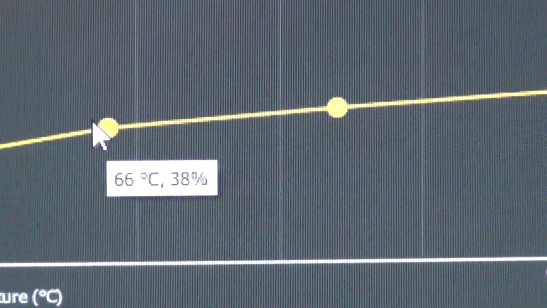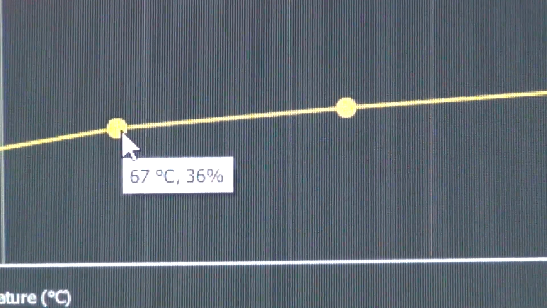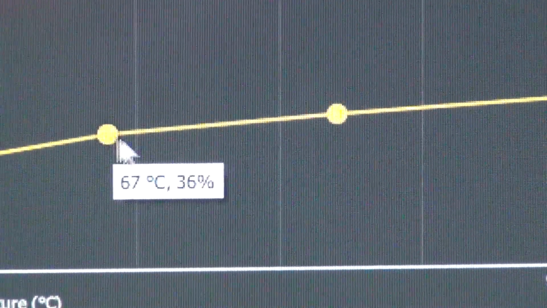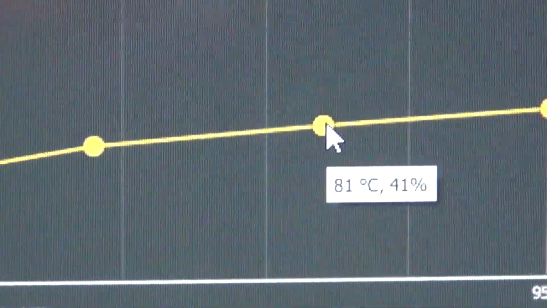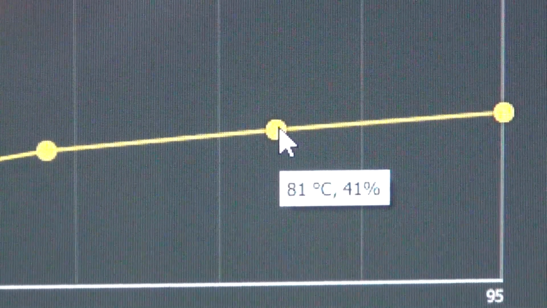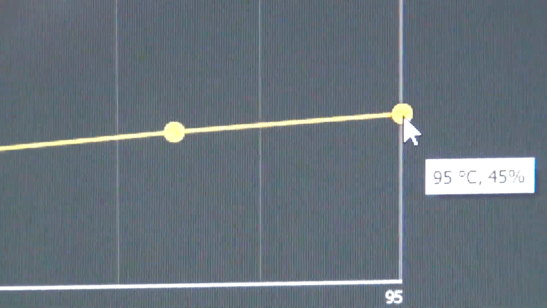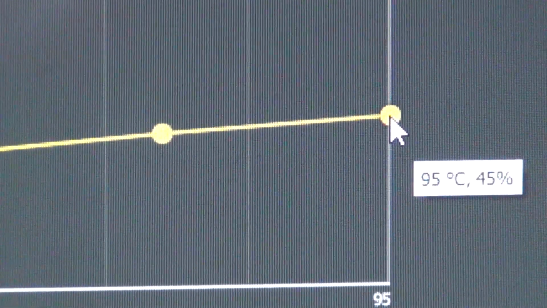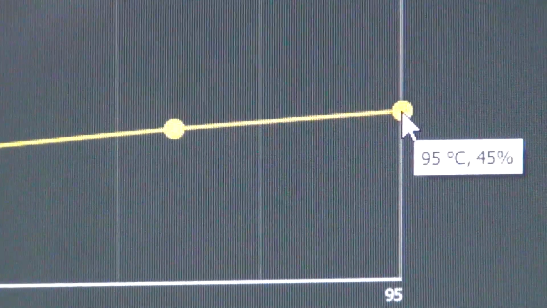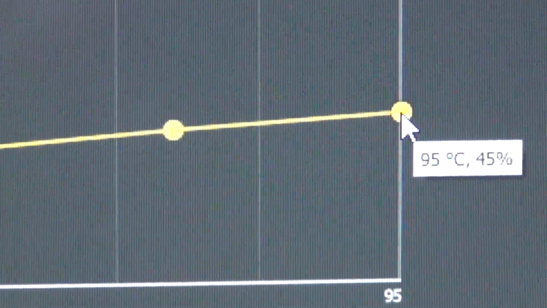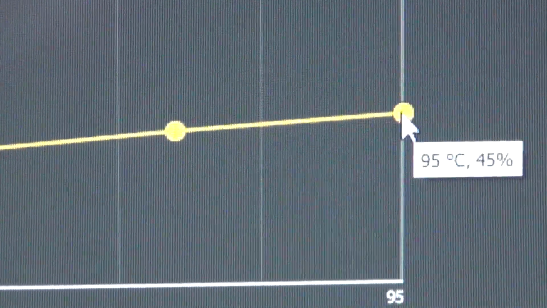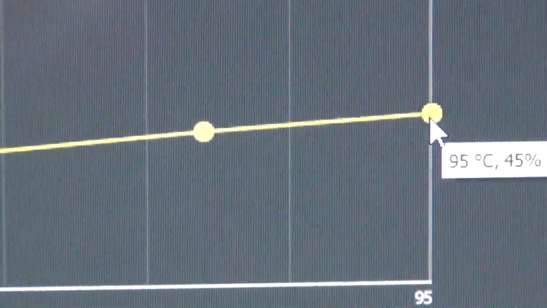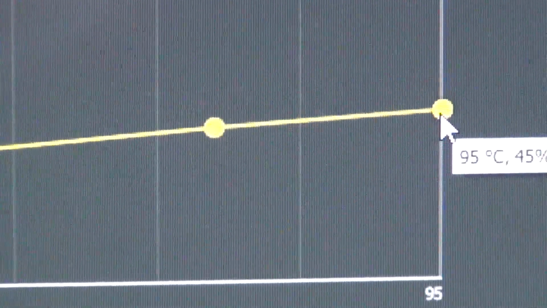At 67C, I made it run at 36% fan speed. Then at 81C, it's 41% fan speed. And the maximum I'll allow at 95C is only 45% fan speed. I tried 50% fan speed here, and that ends up around 2400 RPM. I couldn't stand that, so I had to drop it down by 5%. So this makes it run somewhere around 2100 to 2200 RPM.